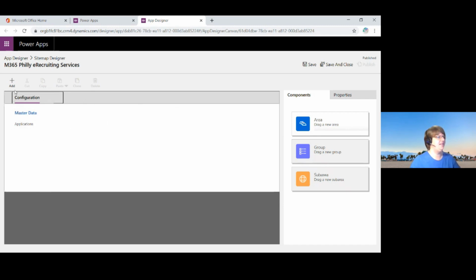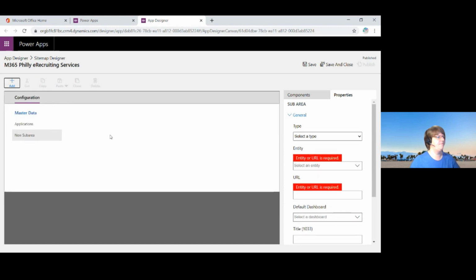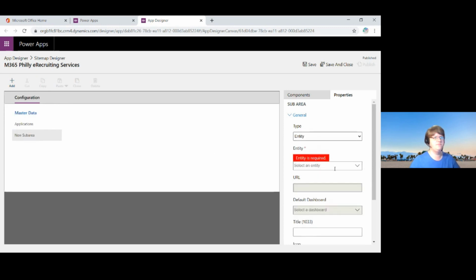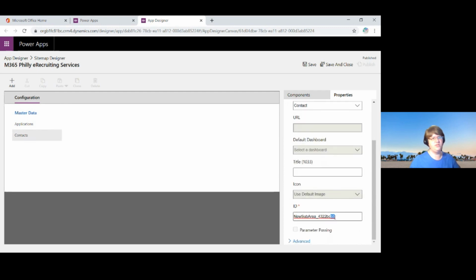I want to add my candidates, the second. So here I go with sub area, and I do the same. So entity, contact, and here, as you see, the IDs are becoming a little bit weird. So I will go here with nav contact.